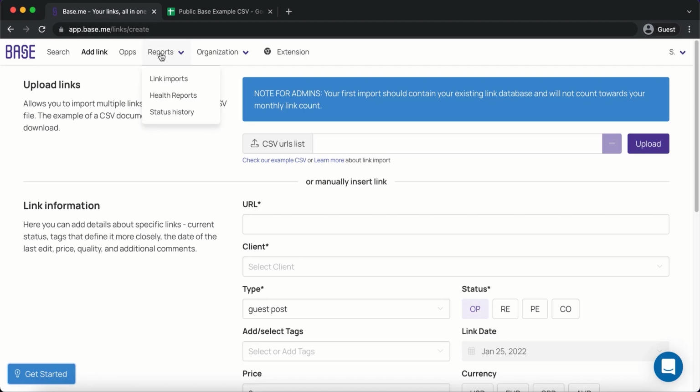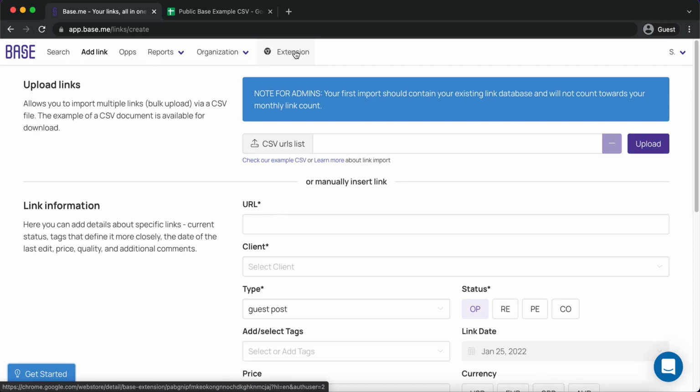If you are looking for a quick way to save potential link building opportunities into Base while browsing the web, you are able to do so via our Google Chrome extension, which you can easily download through the Chrome Web Store. Let's move on to the search page.